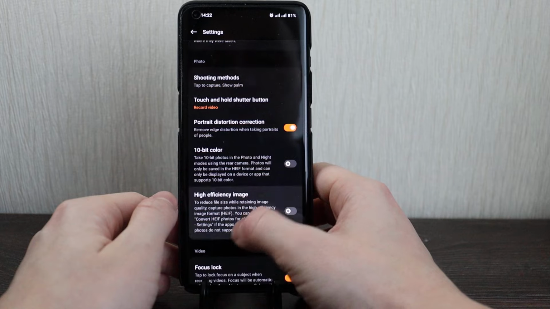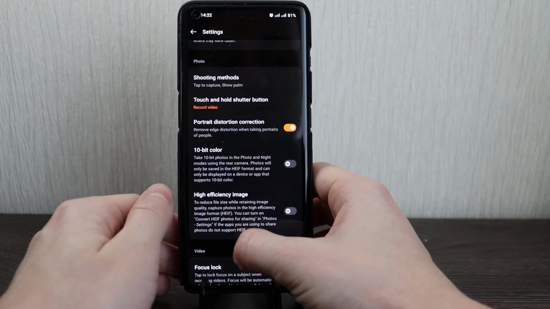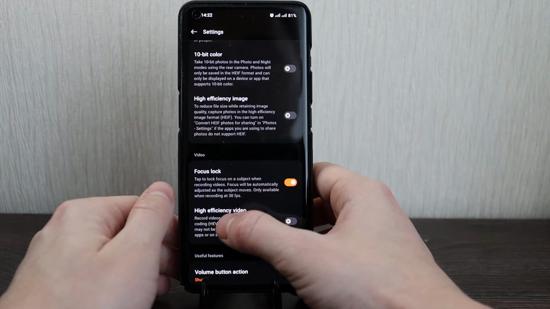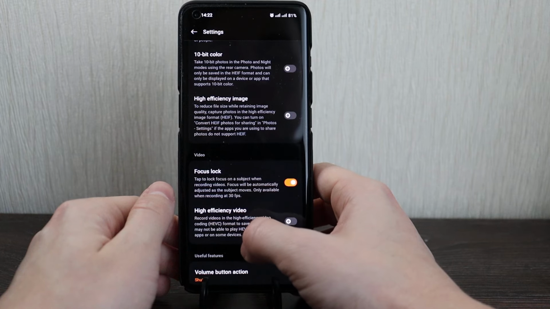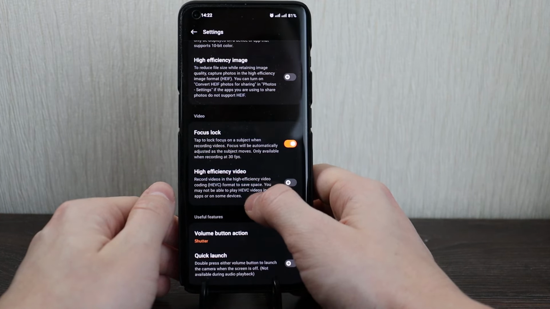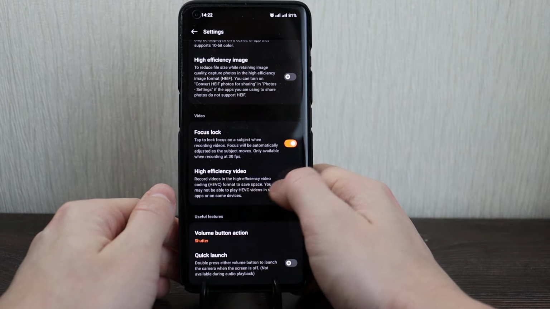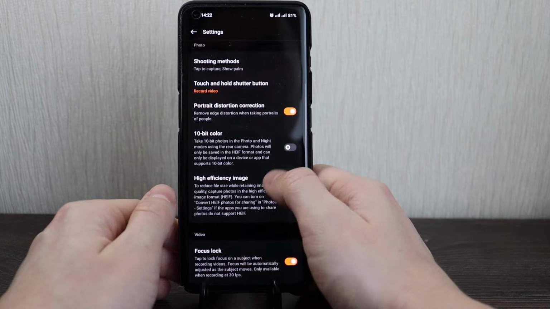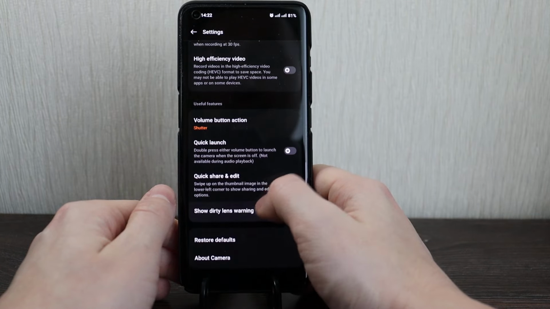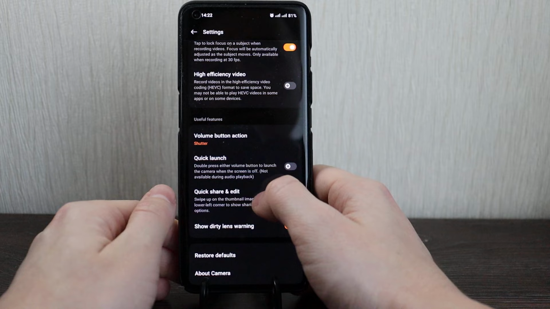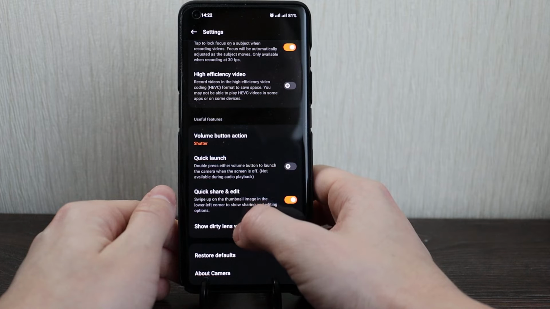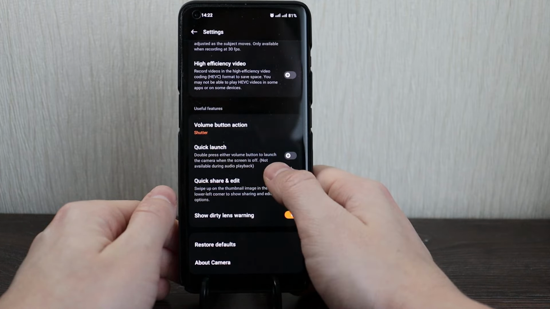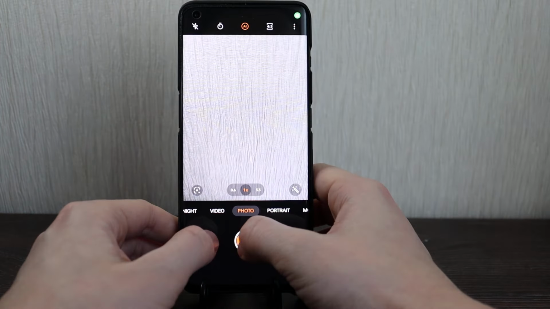10-bit color, for example, and high efficiency images are supported, similar to iPhone. Focus lock, tap to lock on the subject when recording a video, and high frequency video is supported as well, in a high efficiency mode to save space on your phone. By default, I guess it's recording in 265, not 264, so it's already saving some memory on your phone.